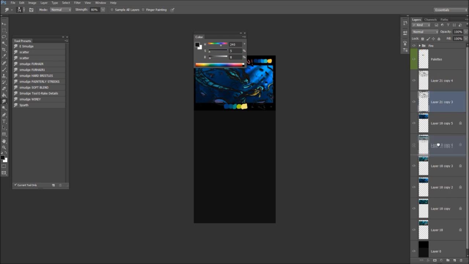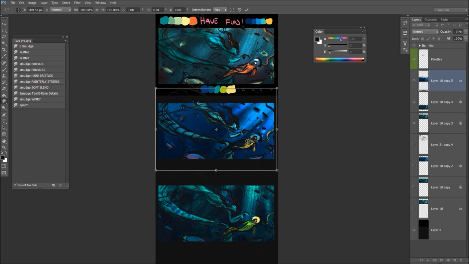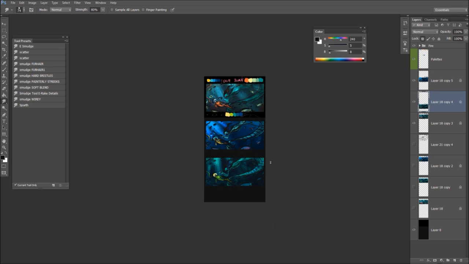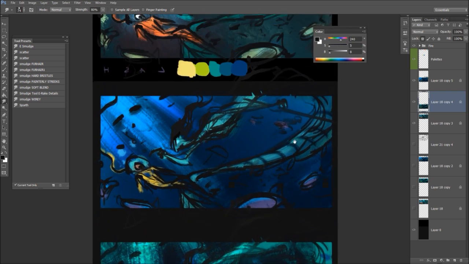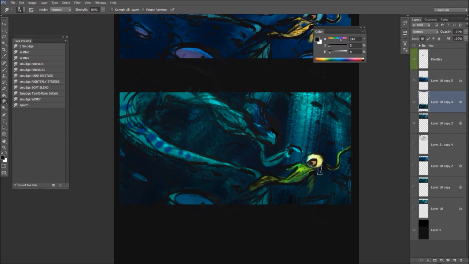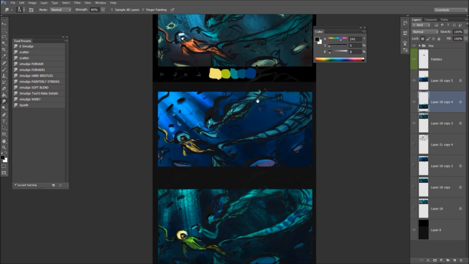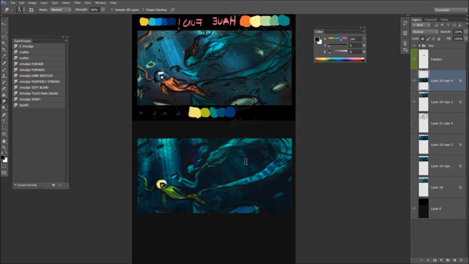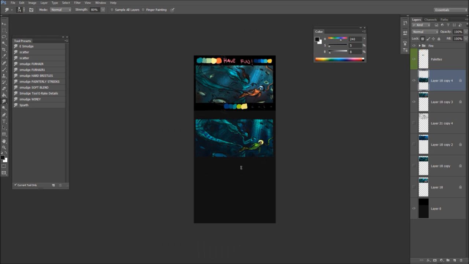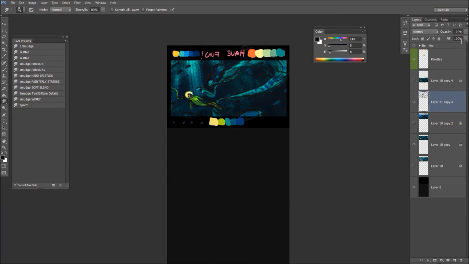Right now I'm taking the 3 color thumbnails that I did and putting them next to each other. This helps me get an overview of how they function next to each other and which one I like the best. I decided to go with the bottom one. It just felt like the most interesting to me. So that was the one I was going for.